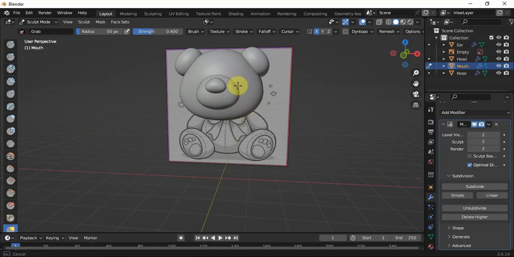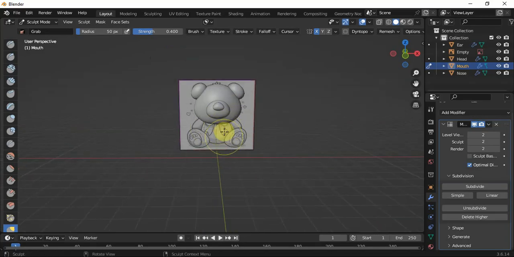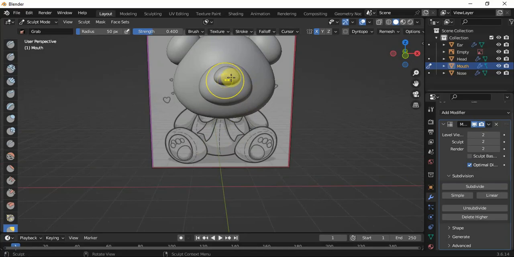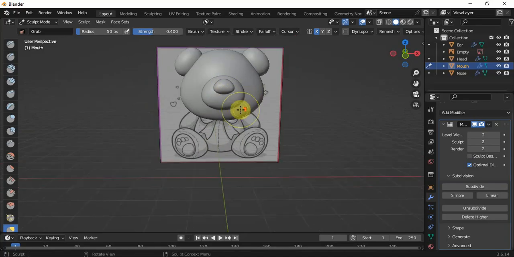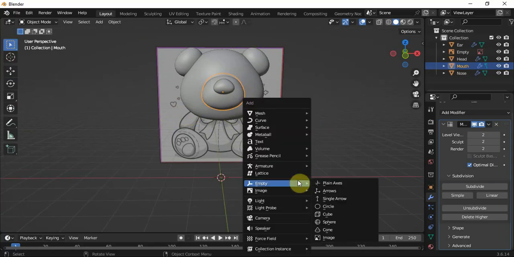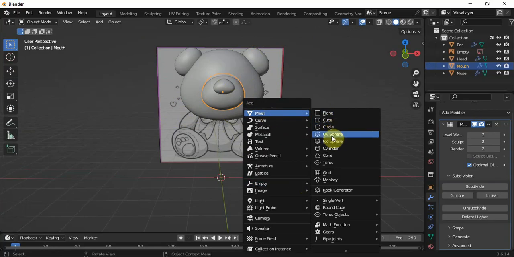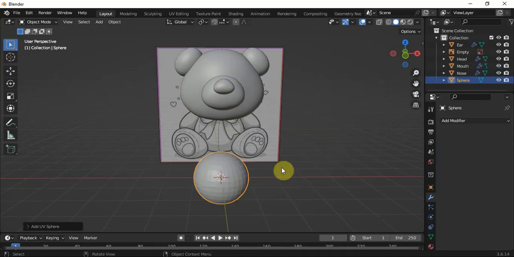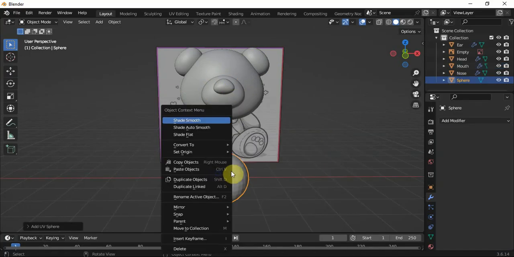I think I'm good for now. Let me just stop at this place for now. So now let me go back to my object mode, and I want to bring another new mesh. That's Shift A. I want to bring the eye. With this one I'll be using for the eye, so I will shade smooth it.